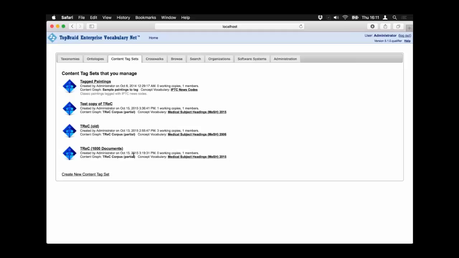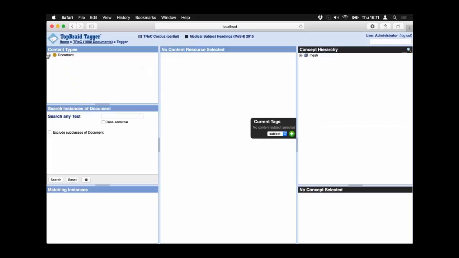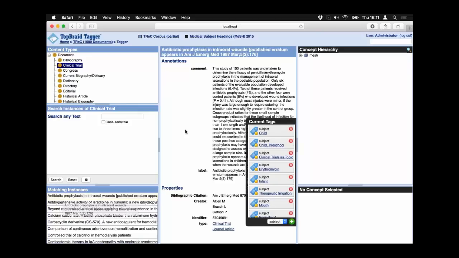Again, gonna jump right in here. So in this collection of documents, the documents are organized by type here, so I can just do a quick search for a particular type of document, for example, clinical trials, and then there's a list of results here, and now I could look at one of these. And what you see here is basically what a document looks like after it's imported into EVN Tagger.